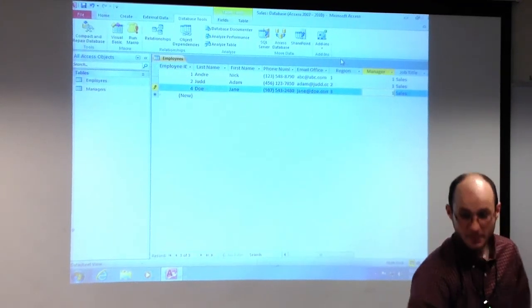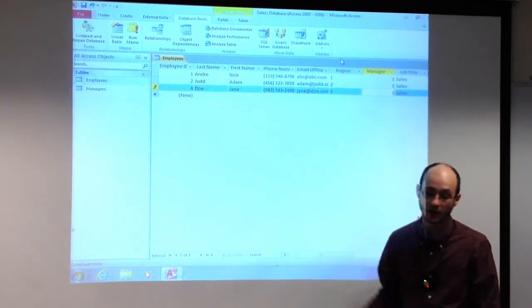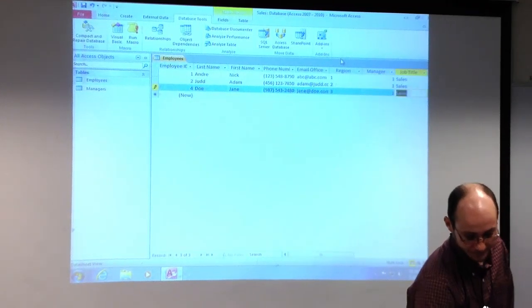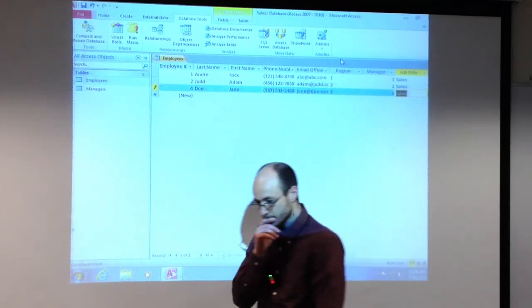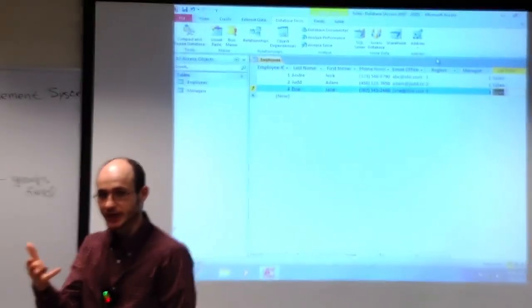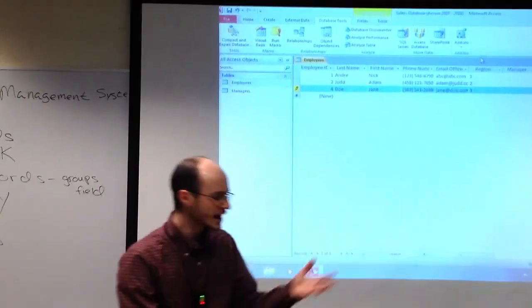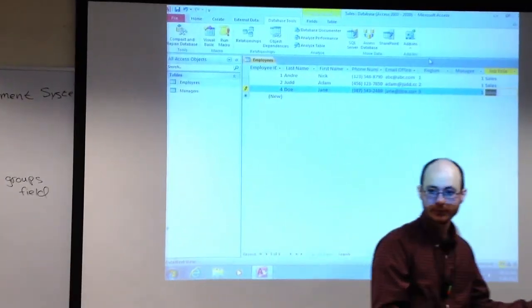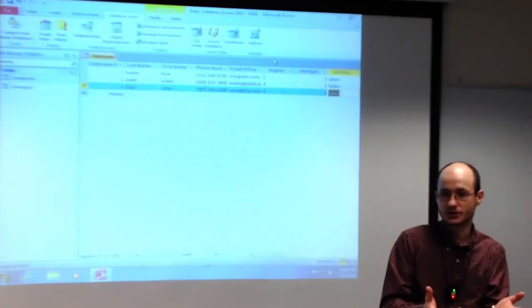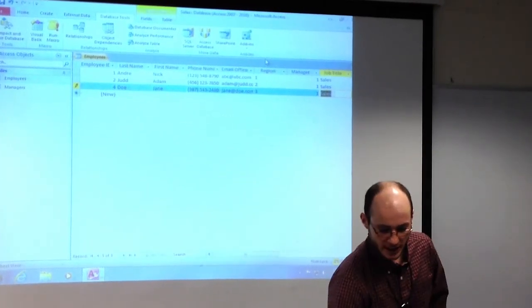So for instance, manager, in my case 2, has to be replaced with a 1. That's where that enforced referential integrity is coming through, because it's making that connection between these two tables. And it's saying, I can't find manager 2, so I'm not going to allow this relationship to happen. All right, let me close out of employees.